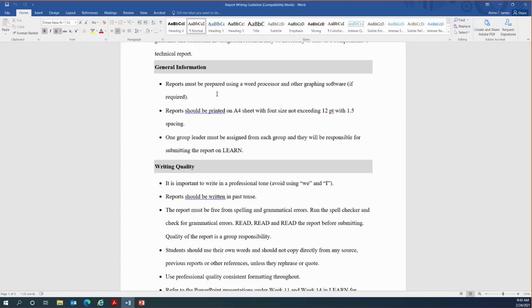And if you're using software, so if you're going to use graphing software, use Excel or use AutoCAD, that sort of thing. The report should be printed on A4 sheet, so 8.5 by 11, with font size not exceeding 12 point, and your spacing should be 1.5. One person from each group will be responsible for submitting the report on Learn.